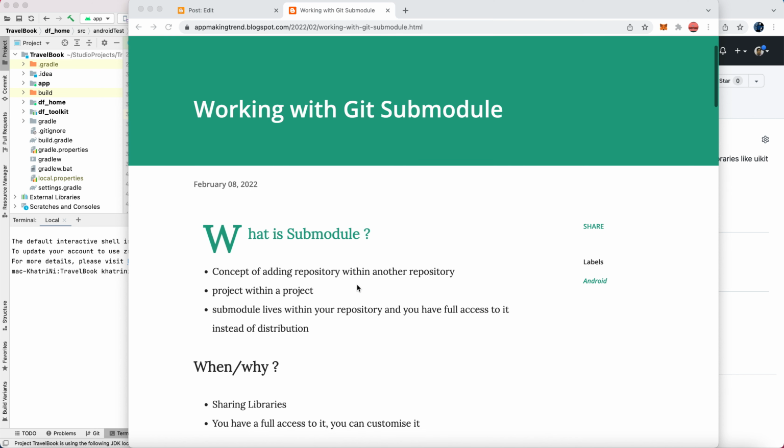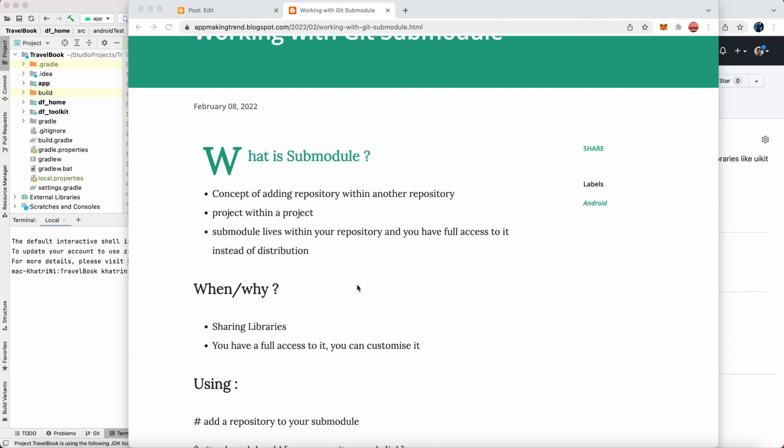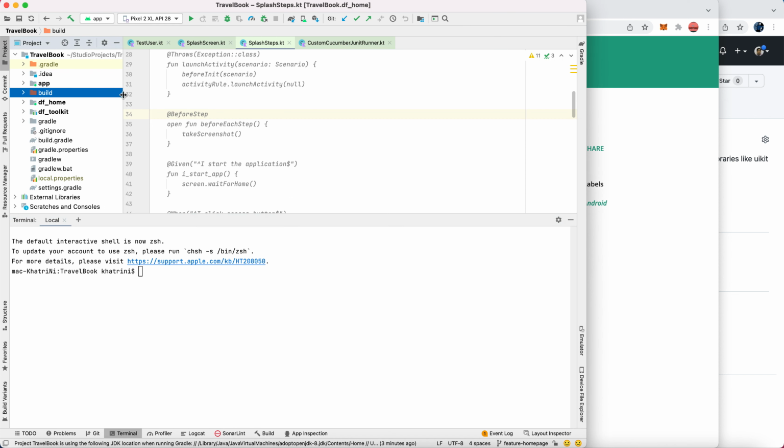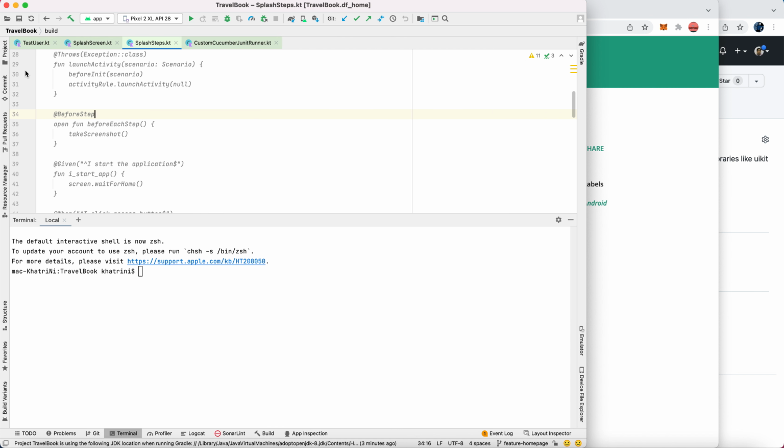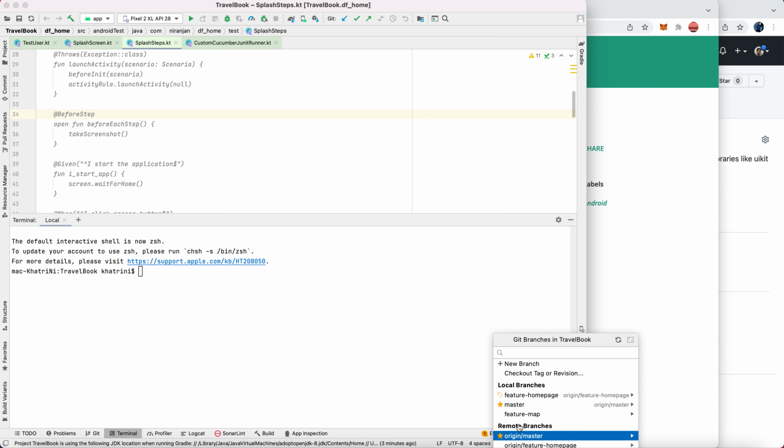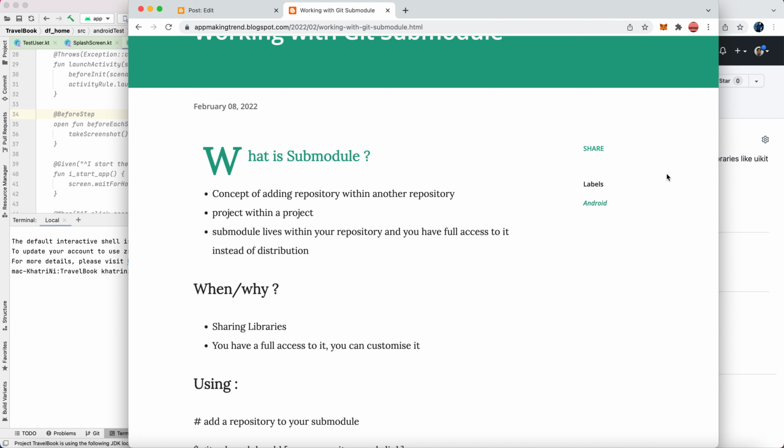Okay, so what is a Git submodule, guys? The concept of a submodule is adding a repository within another repository. In my demo project, this personal app has its own repository. It's living in a Git repository. So I'm gonna add another repository as a submodule, and that's the concept of a submodule.